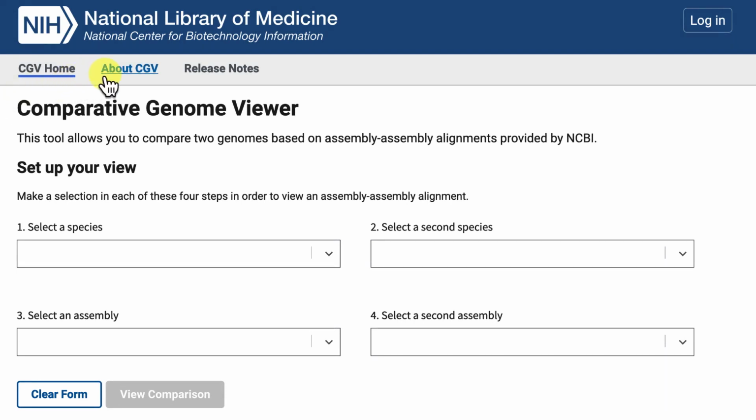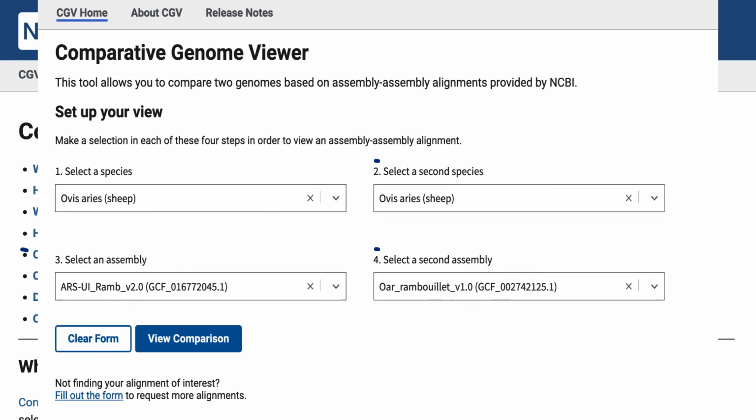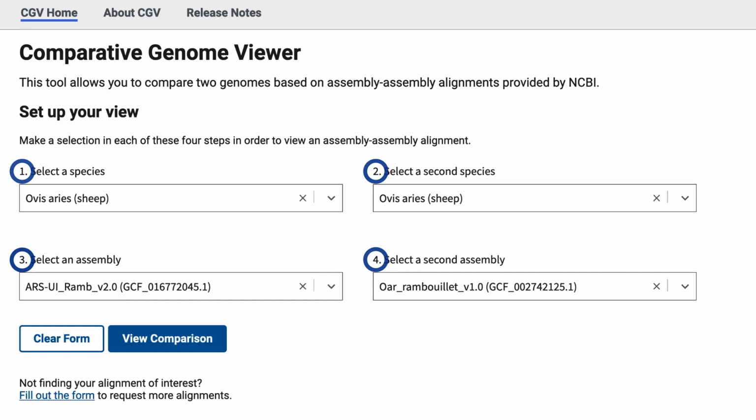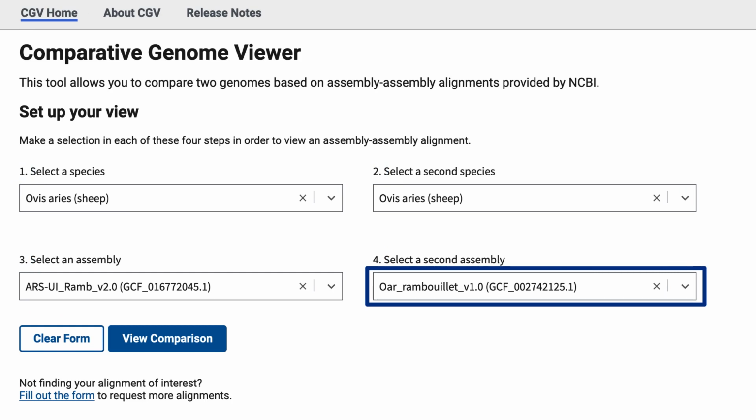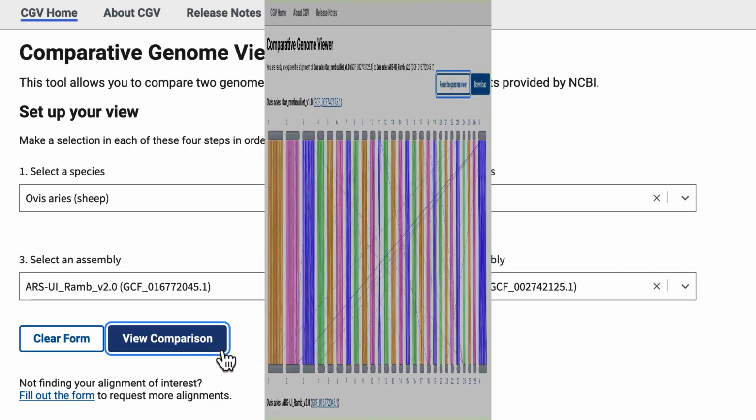Today, I'm going to tell you about our brand new tool, Comparative Genome Viewer, or CGV. This tool allows you to view assembly alignments generated in-house at NCBI. Here, I filled out a selection menu to select two different sheep assemblies to compare, Rambouillet V10 and ARS-UI Ram V2.0. Now, let's look at the viewer.